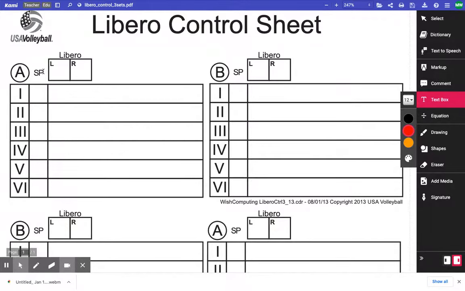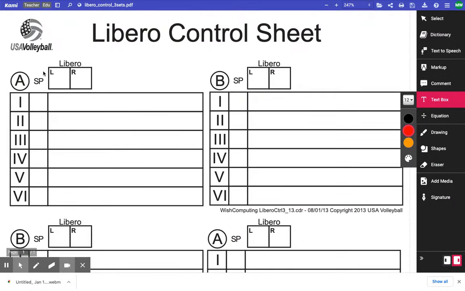All right, the last thing that I want to show you guys real quick is the Libero sheet. It's so easy, so I just want to go through it super fast. All you're going to do, if you're the Libero tracker, is write the lineup of the team on the left side of the court here. The team on the right side of the court, you write their lineup here, and you can just write their name up top.